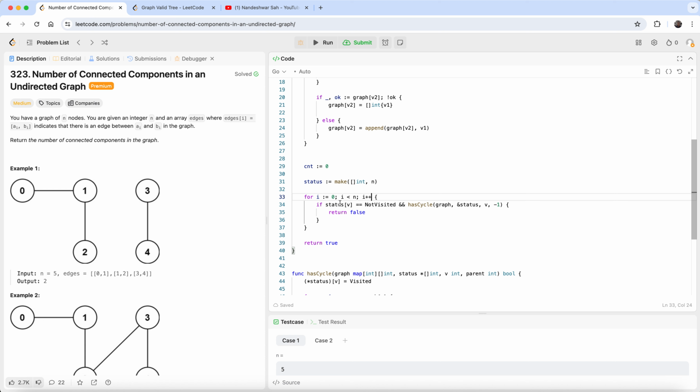Okay, and we'll say that status I is equal to not visited, then we'll call this function. So n is the number of vertices, so we'll get 0, 1 and 2. There's an iteration, and we'll start the DFS search from 0. We check first that 0 is not visited, because first we created a status array, and this array is of size n vertices.